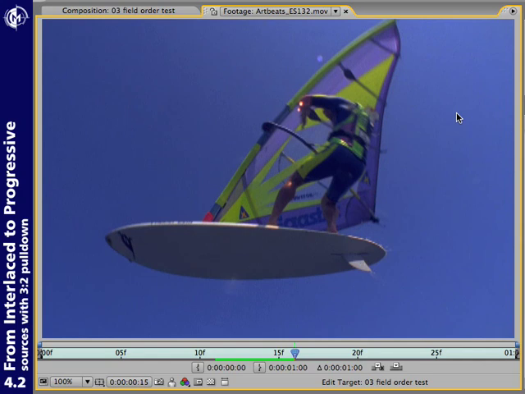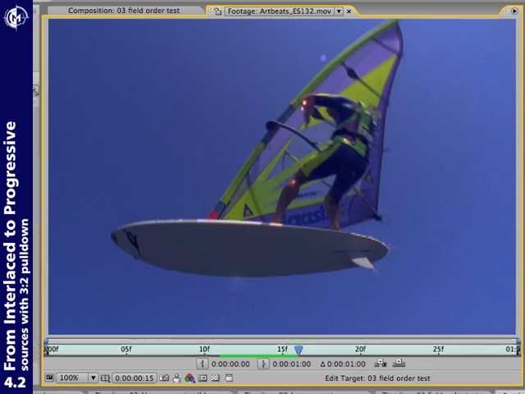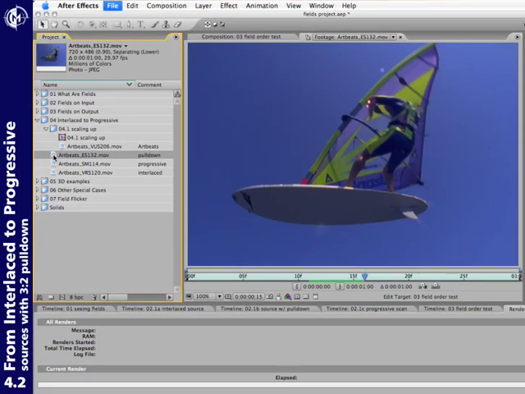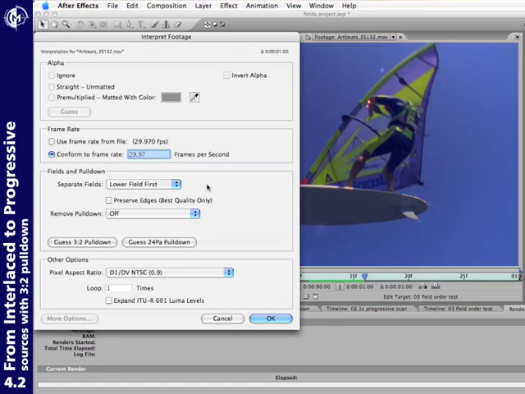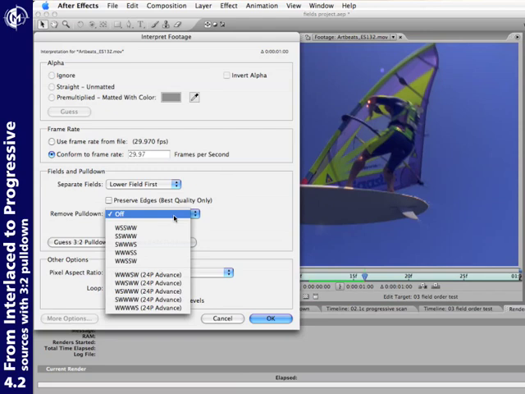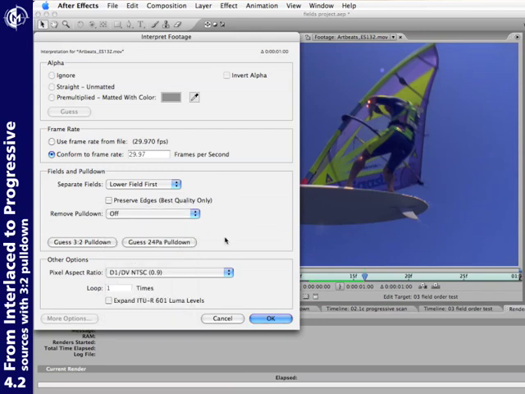Now we can go one step further with footage like this. Let's go ahead and do Command or Control F, open the Interpret Footage window again, and there is actually a separate section called Remove Pull Down. Now all these different letters refer to the phases of pull down, and I'll discuss that more in the other training module. But most of the time in After Effects, you can just click Guess 3-2 Pull Down. It will guess the field order and also remove the pull down sequence, the whole and split frames.